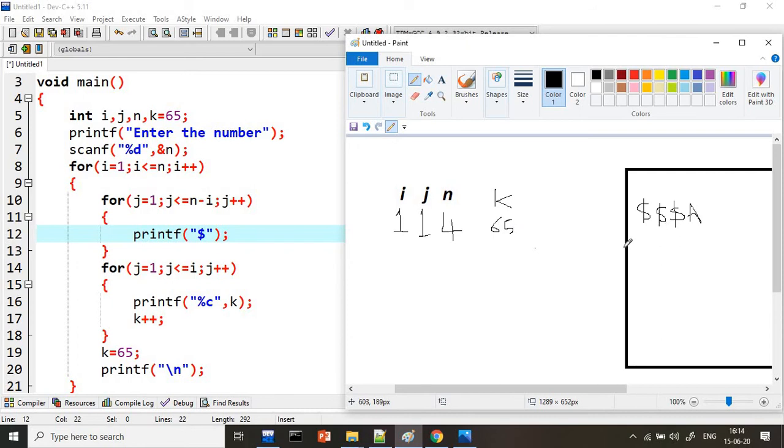New line is nothing but it will go to the new line. i++, second time i value will become 2. Here it will check 2 less than or equal to n minus i. What is n value? 4. i value 2. 4 minus 2, 2. So this condition will execute how many times, guys? 2 times. So here $$ will come.